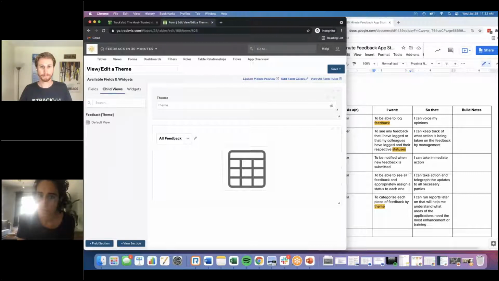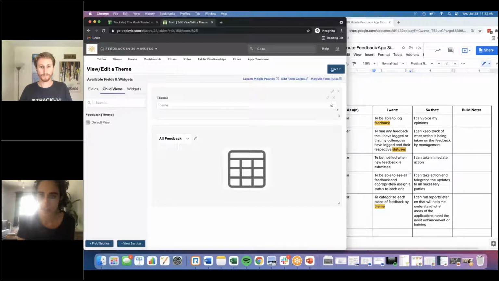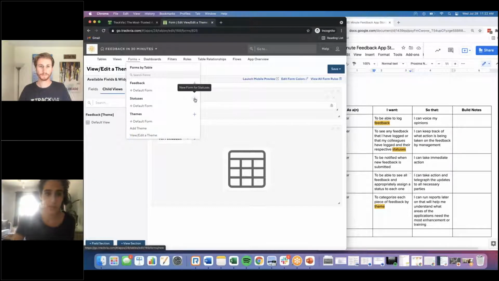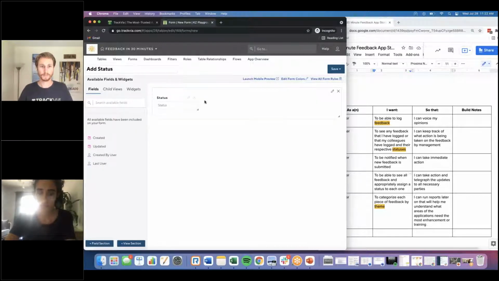Okay. I'll edit my form colors once more, apply that theme to everything, click save. Okay. I now have an add a theme and a view and edit a theme. I've got my 2 forms for this table. Same deal with statuses, let's go. Let's click add status, right? And think about this probably from the management perspective.